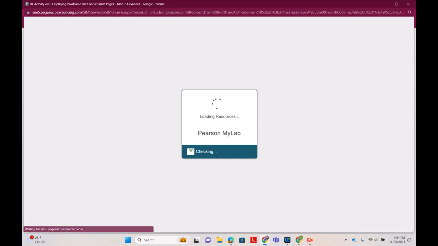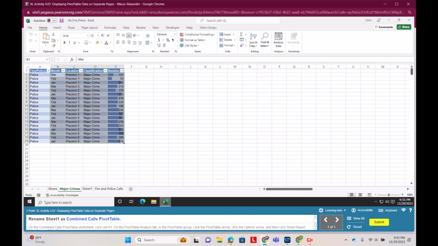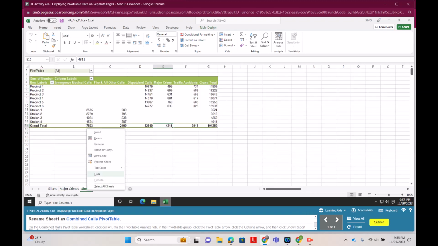407, we're going to display data on separate pages. We're going to rename sheet 1, so we're going to click sheet 1, right click, and rename. And we're going to type combined calls pivot table.